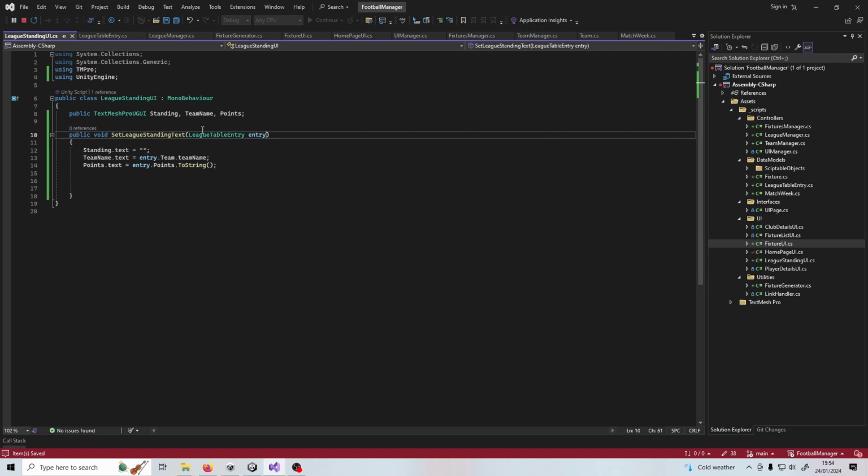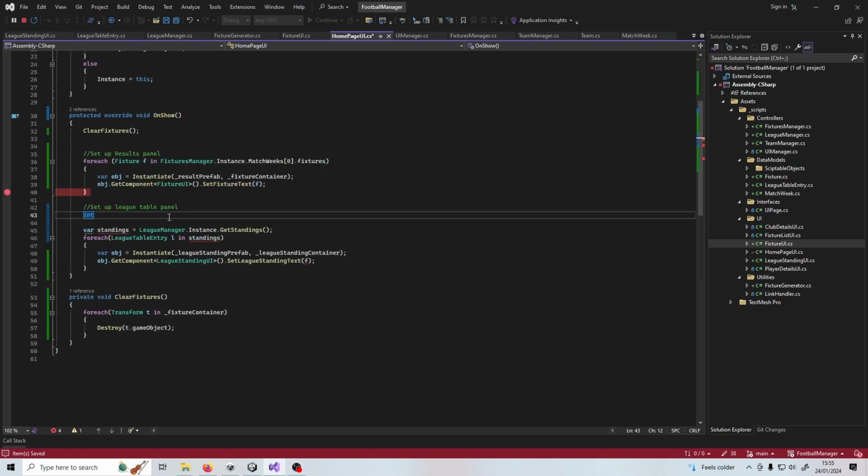We could either just pass it in here as an int, or we could assign it to the league table entry. But just for the sake of it, we'll just pass it in as an int. And I don't always like doing this, but for now, it's just the best way to do this and keep it clean, and we might tidy that up after. So come back to your homepage UI, let's set this up.